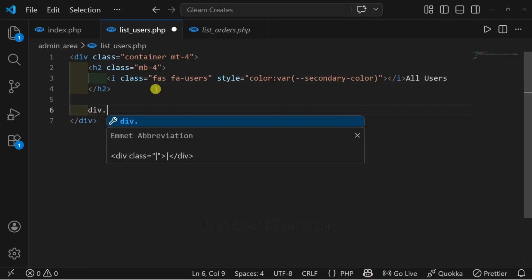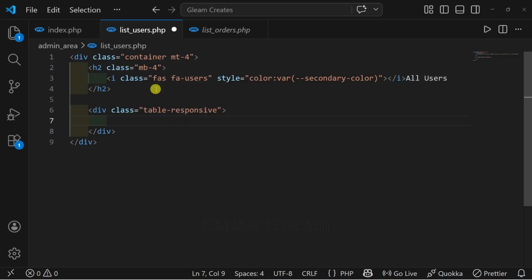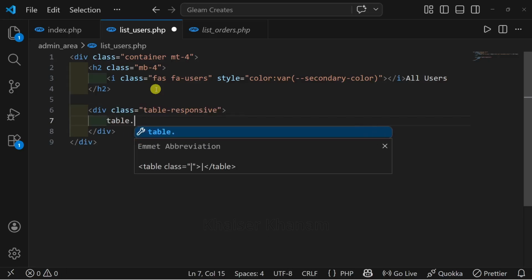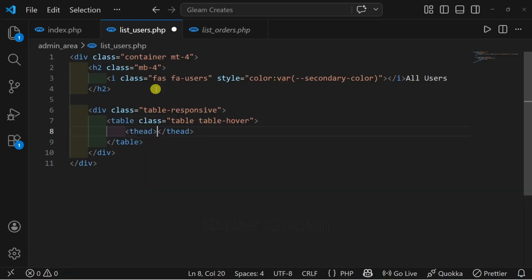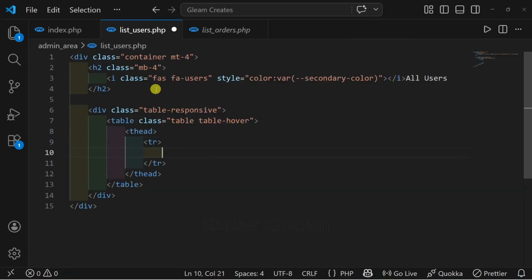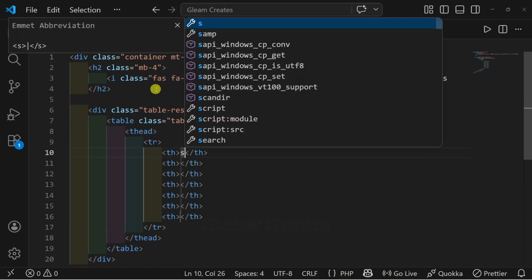Below this H2, create one div. Class, I will pass table-responsive. Inside this, create a table. Class, table, table-hover. Create table head. Inside this, I will be creating a TR. In total, I will create 7 table headings.